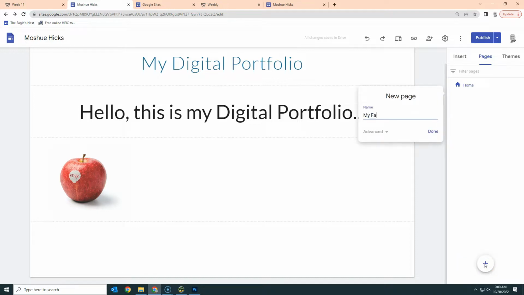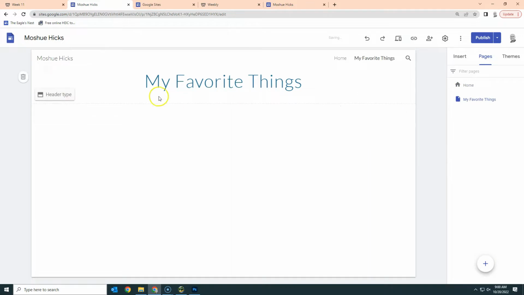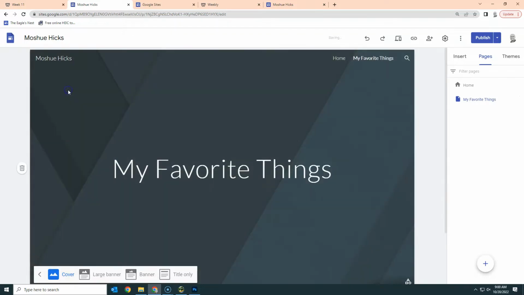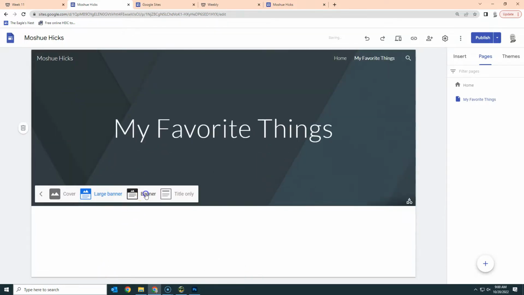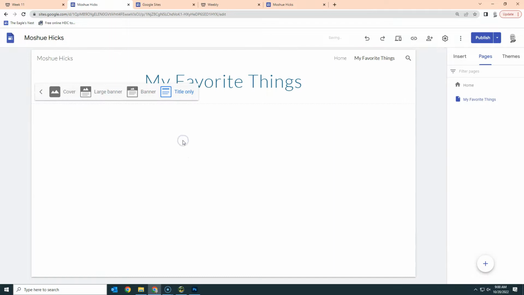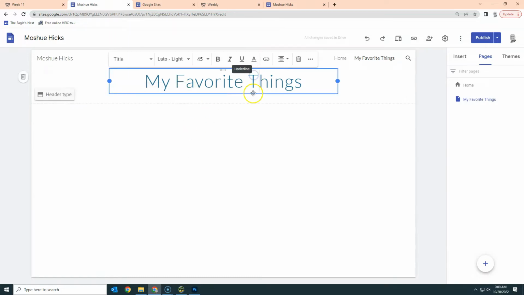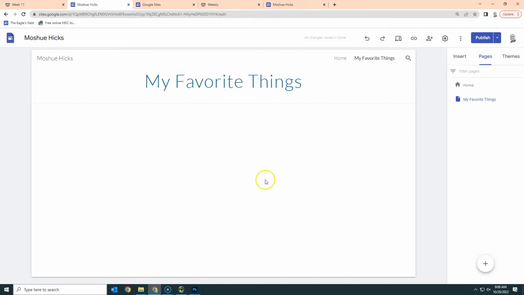And of course, our first project was my favorite things. And now there's a second page on here. It automatically changes the title to the name of the page that you typed in, but we're going to be replacing these. Again, there are different header types here. And since we're putting our own things in there, we're going title only and removing this text box and uploading the images to that. And then you're just going to build your favorite things.